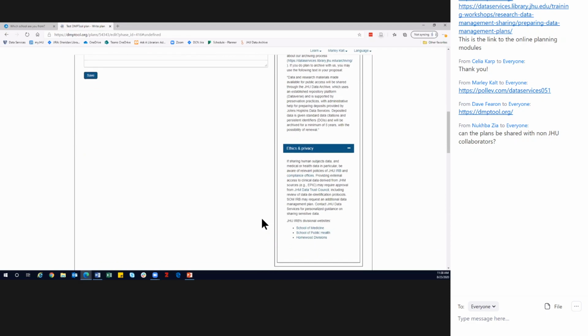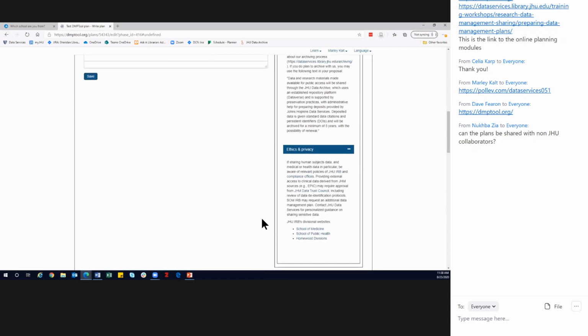And then we have some more things to think about on ethics and privacy, and then some links out to Hopkins websites and IRB requirements, so you can see the data sharing requirements and recommendations that are specific to the university.